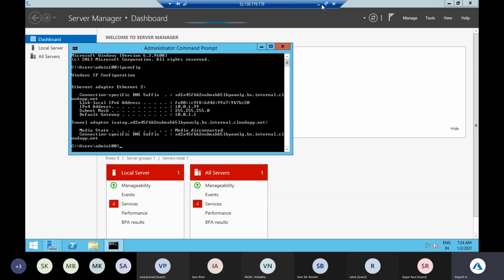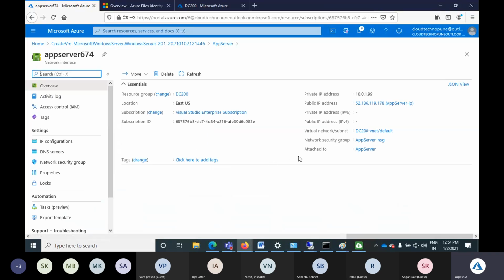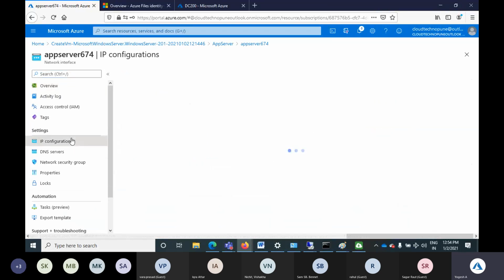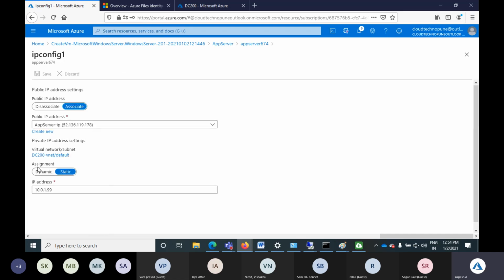Okay, so how to convert the IP address from dynamic to static? Go to the virtual machine, go to the networking tab, network interface, and IP configuration, and simply we can change the option assignment from dynamic to static. That's it. So once you configure it as static, then you can use the same IP, or you can change the IP address as per your requirement.